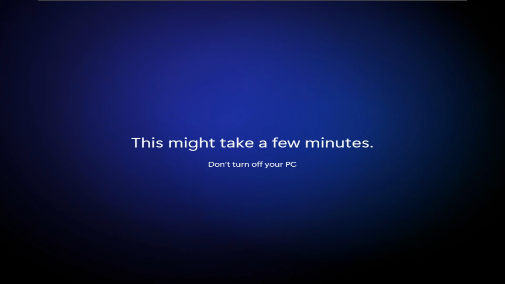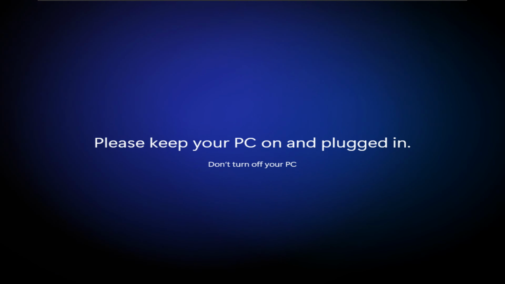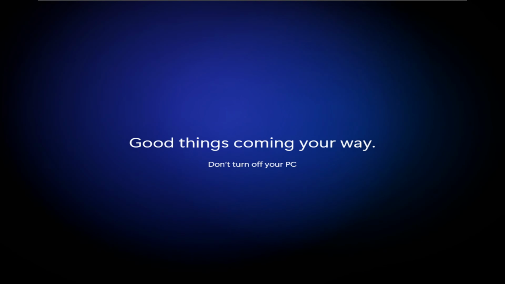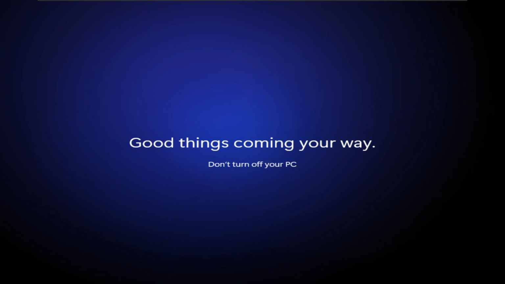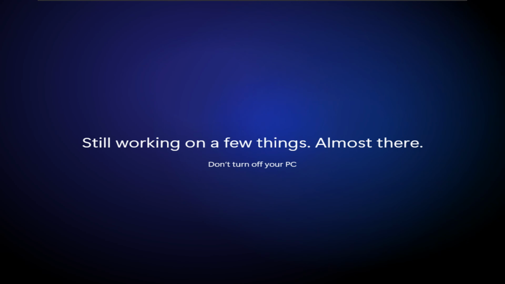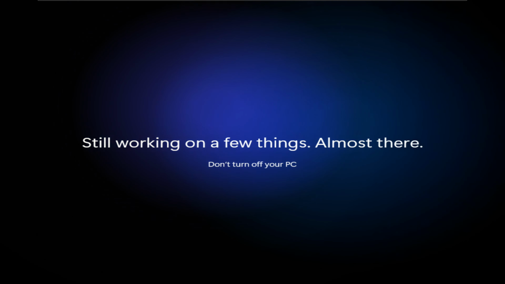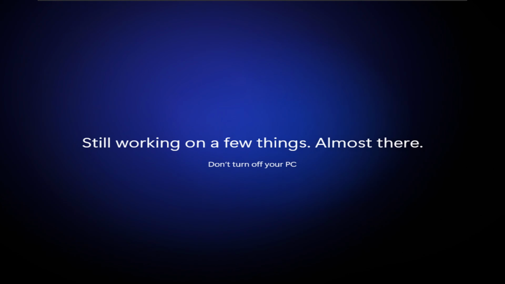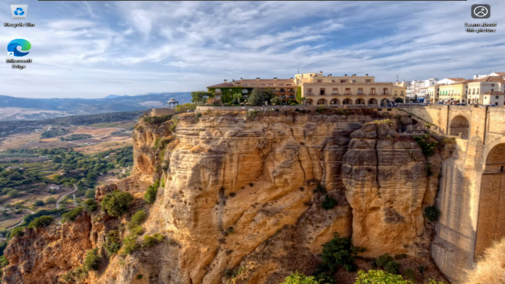In today's video, I'm going to show you step by step how to install Windows 11 on VMware Workstation. Whether you want to test Windows 11, run multiple operating systems, or just experiment safely without affecting your main PC, this guide is perfect for you.